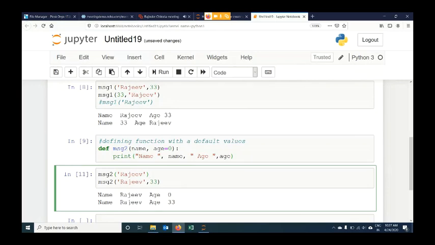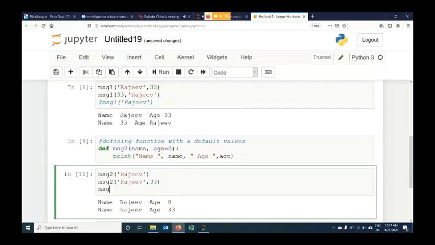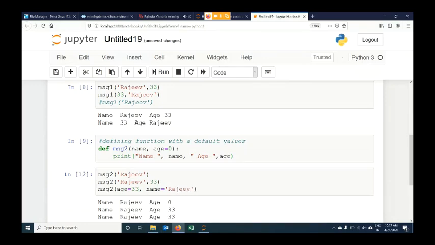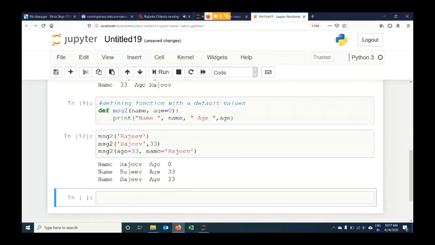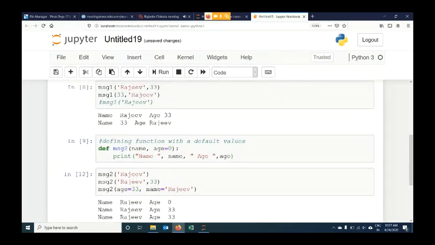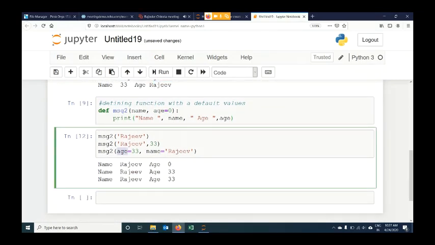And one more case is available with default or non-default functions. You can specify the parameters with their names, even though you are changing their positions. Say I say age is 33, name is Rajiv. So even though you swapped the positions of your variables, as you specified the parameter names, it will assign the respective values at the respective locations. Otherwise, name would be considered 33 and Rajiv would be considered as age. But here, as we specified, 33 should be available for age, and Rajiv for name, Python will take the call and assign the variables accordingly.